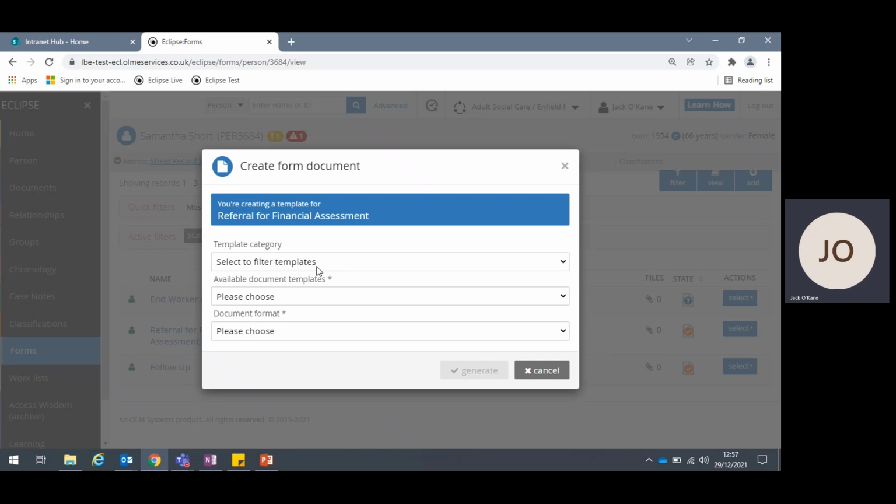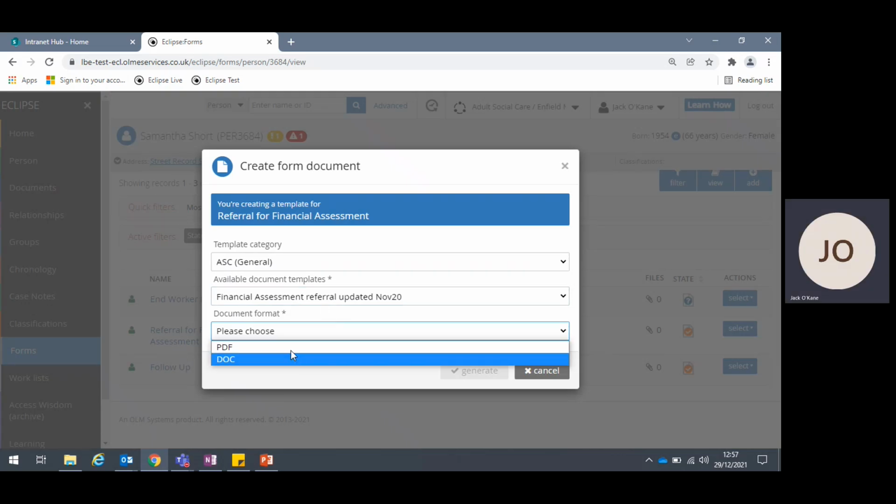And from here, you will have to select what templates you want to choose from. Now, for most documents that you can create on Eclipse, there is only one option. So you would just click on this and find the relevant option that you need, and then choose the format that you want it in. So either PDF or Word document. For this one, I'm just going to select it as a Word document.